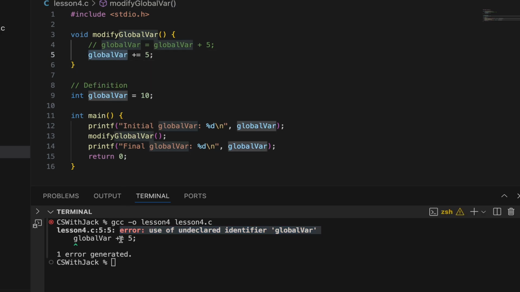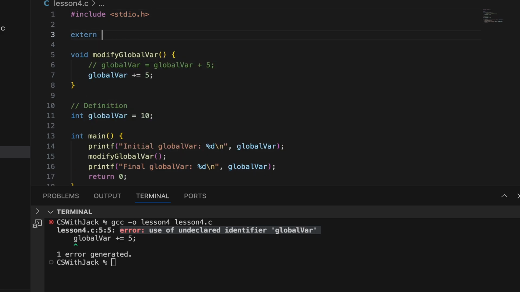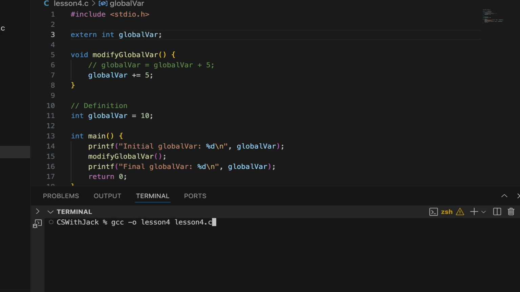So how do we fix this? Well, extern can come in handy. We go back up here and say extern int global var, just like we did before. And now we compile this and run it, and it works no problem. This is also applicable to dealing with multiple files, which we'll get into over time, but for now, this is a simplistic approach to extern.